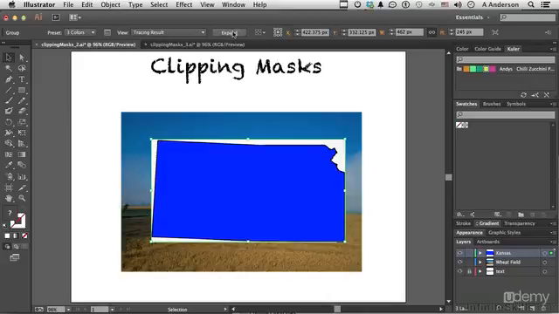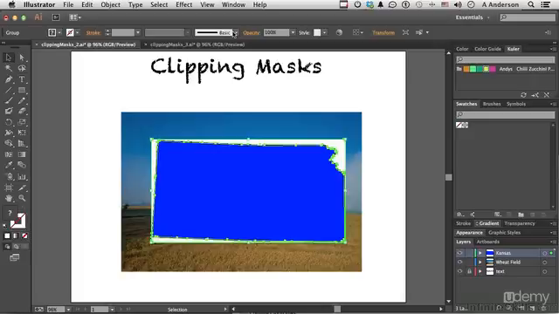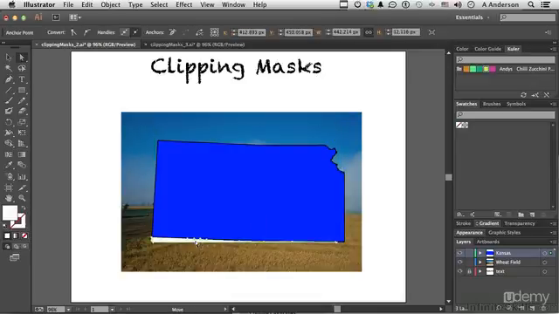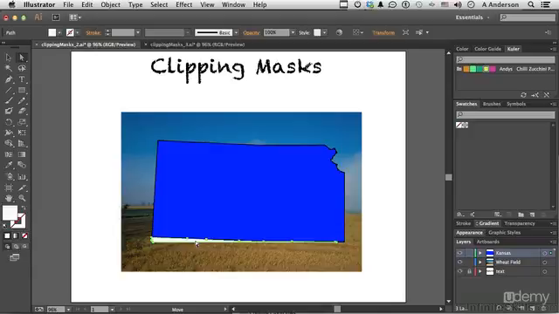Click the expand button here. Now, when you do, it actually literally converts it into a vector. If I pick up my direct selection tool now and come over here, I should be able to select in that area and delete it. I don't need that. As a matter of fact, if it was there, I'd get a square and not the state of Kansas. So I'm getting rid of that by selecting it and deleting it.